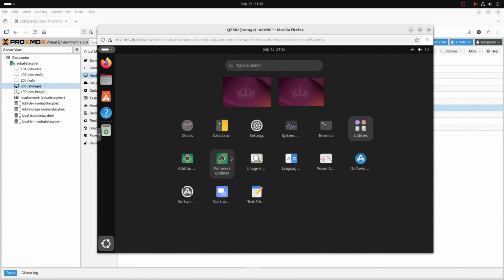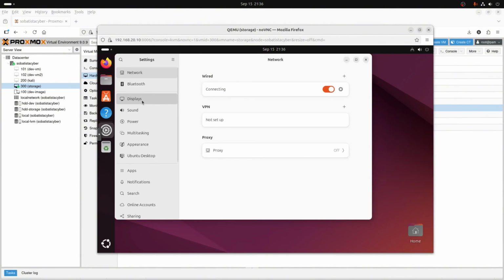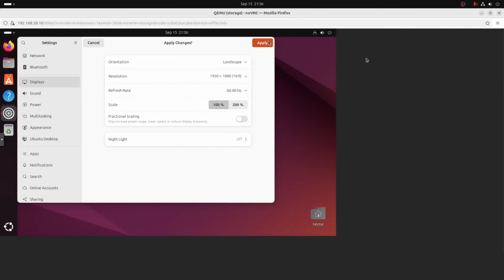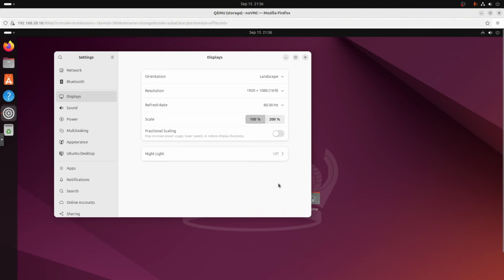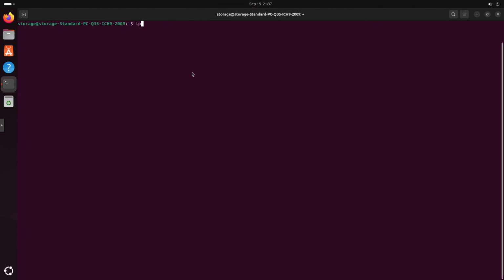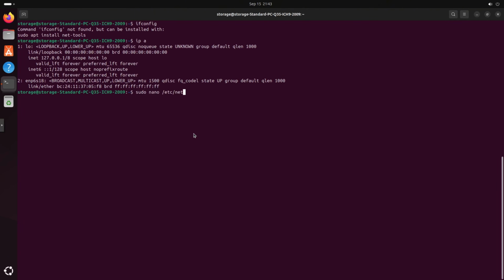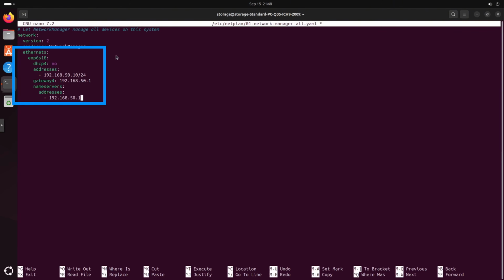Now let's get a better view, so we go to Settings, Displays, and on the resolution, we change it to this, then we apply and we keep the changes. Now, if you open the terminal and run the command ip a, you will see that there's no IP address, so we need to manually tell Ubuntu what our IP, gateway, and name server are. So to do that, we need to edit the netplan file. So let's do it. So sudo nano /etc/netplan/ and the file, and we will add the following information.